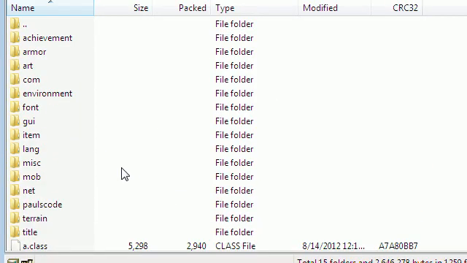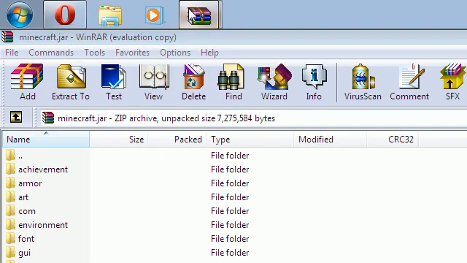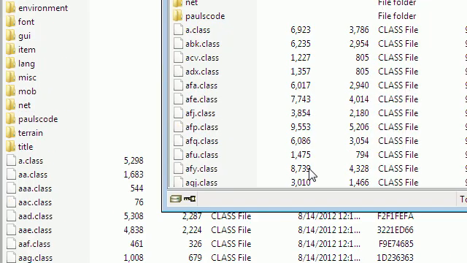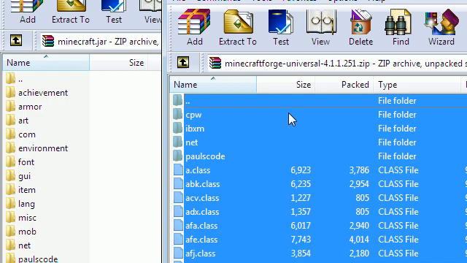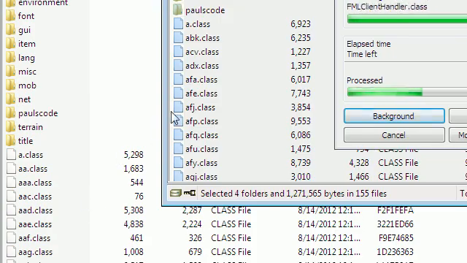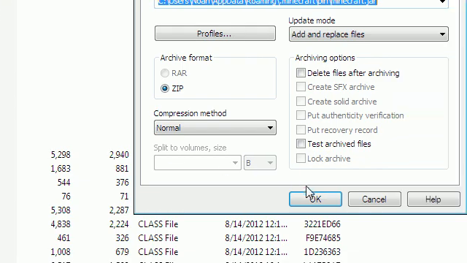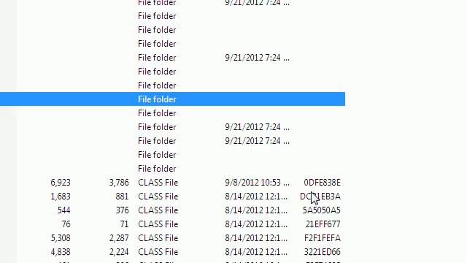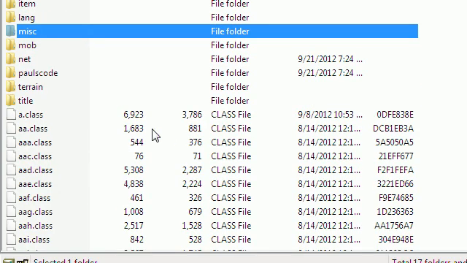Open up your Minecraft Forge and just drag all of the files in there by pressing Control A and then just drag it into here. Just press OK and it should be in there.